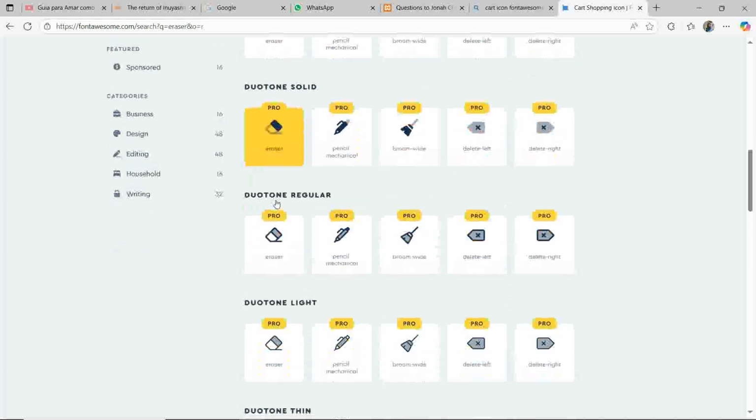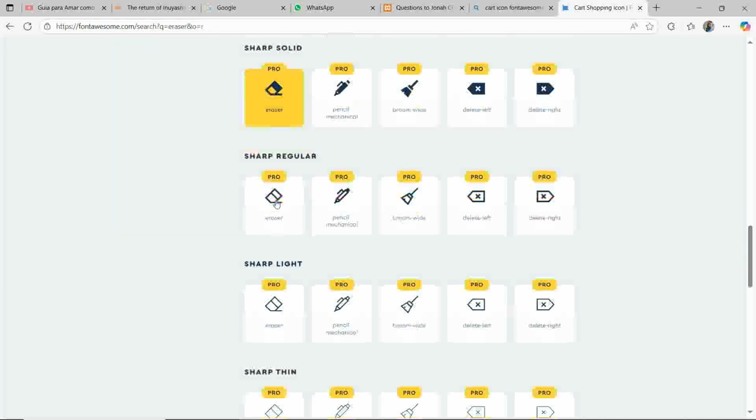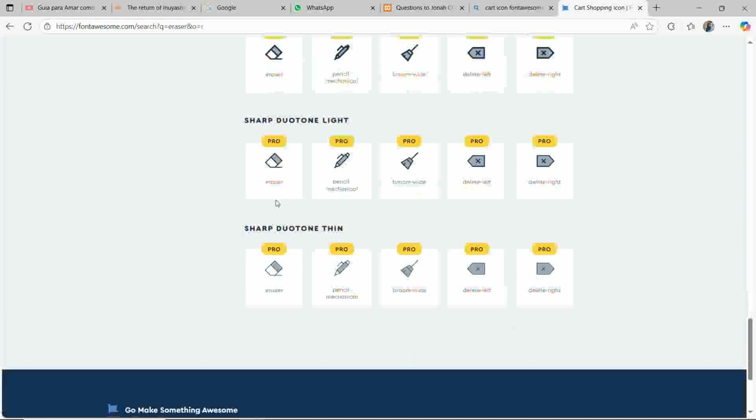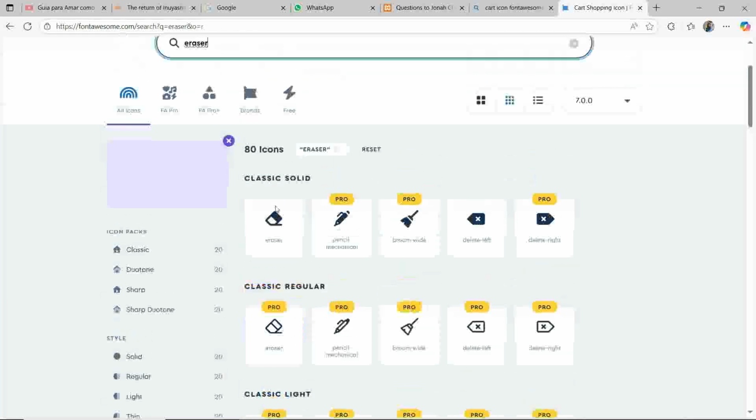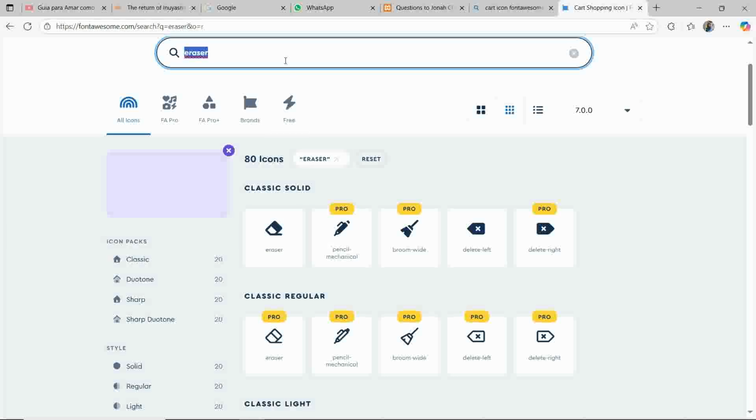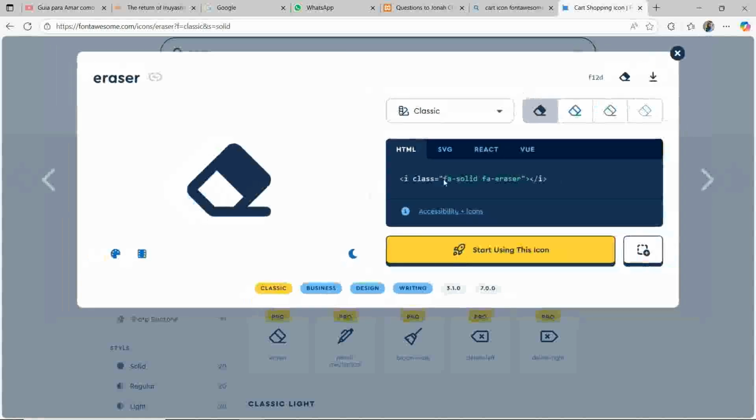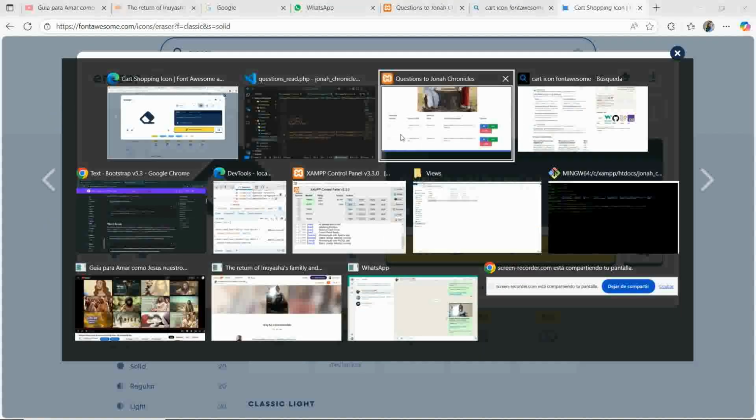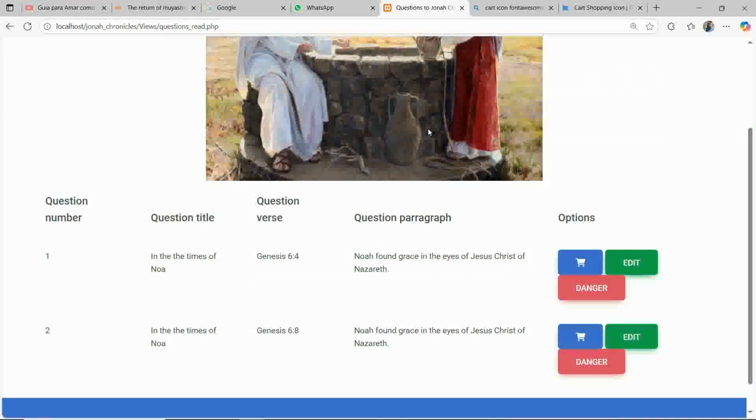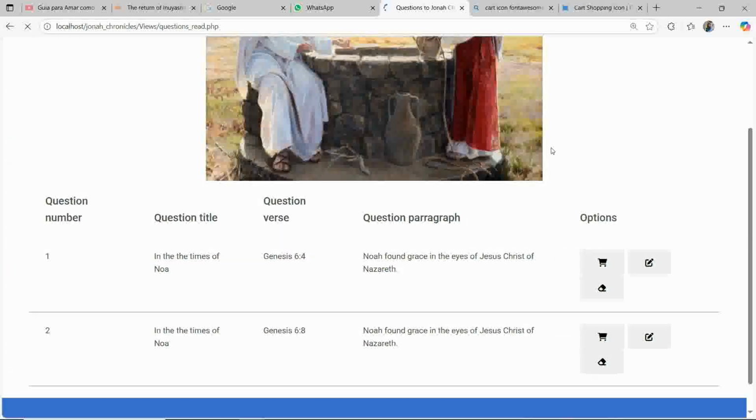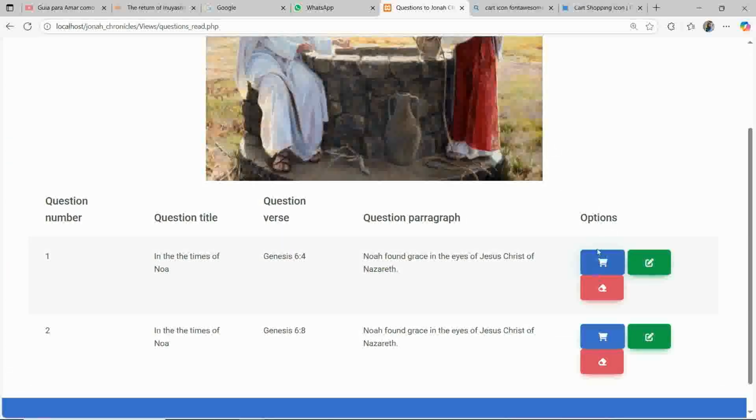It says pro, but we can find one that is free. Let's see. If we don't find a free one, we can just make it. Oh, look, it is here, it is here. I almost went without looking very well. There you go, this is the eraser. And now if I refresh, let's see, you can see that now it looks better.